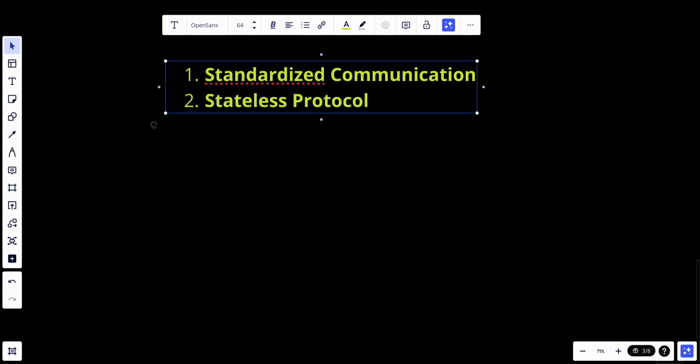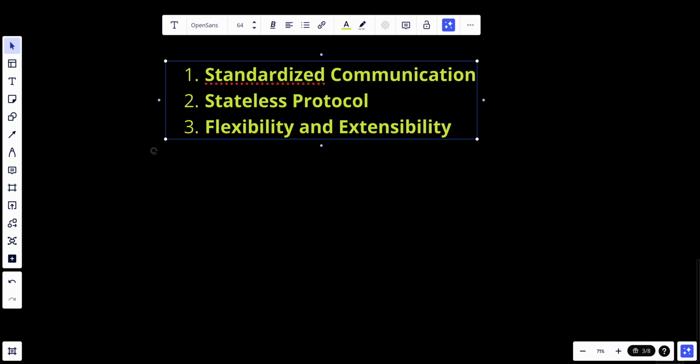Also, it's great in flexibility and extensibility. HTTP can transmit various types of data, not just hypertext. This flexibility allows it to be used for a wide range of applications, including transferring images, videos, and other file types. Additionally, HTTP can be extended to support new features.